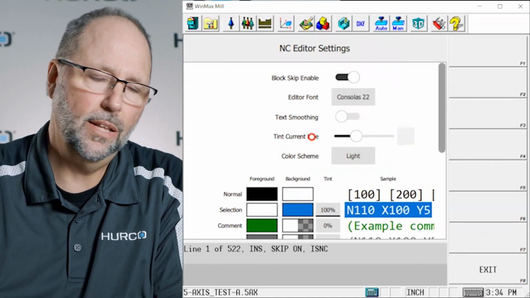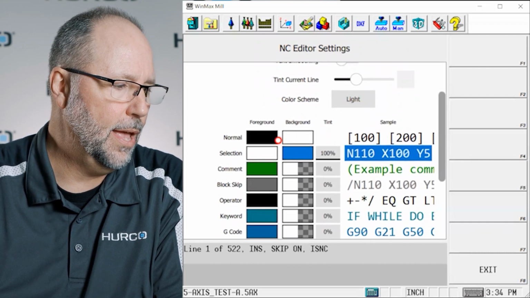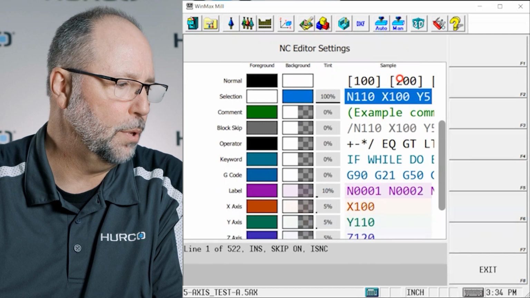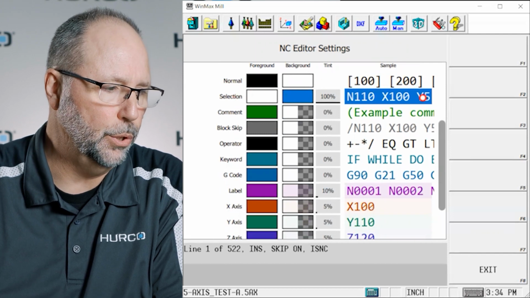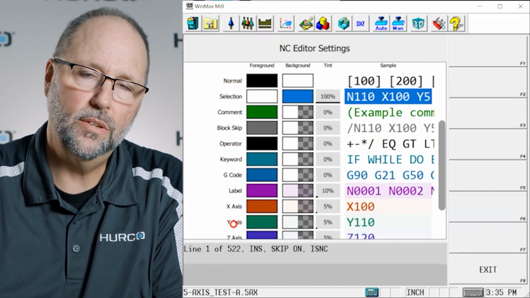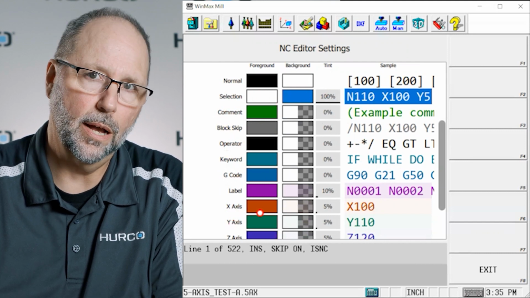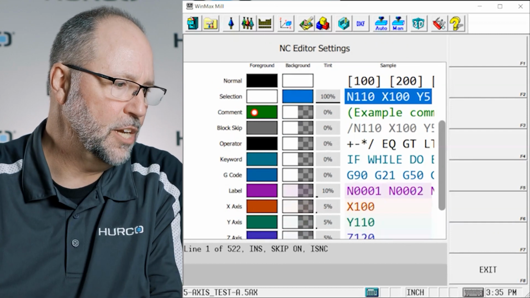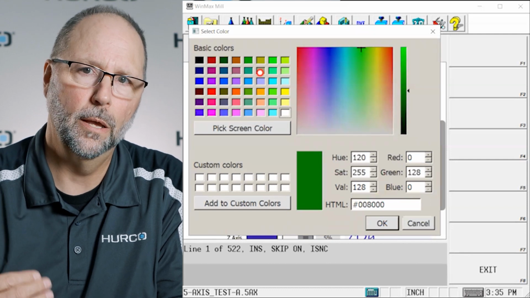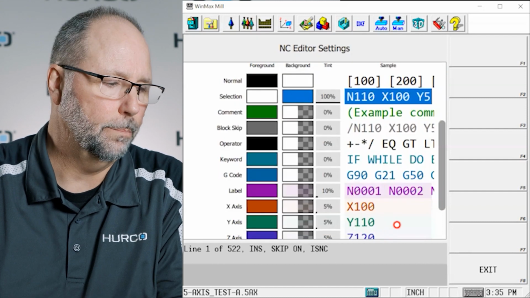We also have the tint, the current line, which I'll show you what that means in a minute, your color scheme for your background, and here are the different colors for lines. So any kind of normal text is going to show up in black. If I highlight anything, it'll be in blue, green for comments, and you can see out here to the side what each one of these features would be, and then next to it is what the color would be. So let's say I wanted to change my comments to a different color. I literally click on the color and then go select what color I want that to be. So I can color code the things that I look at often in my program.